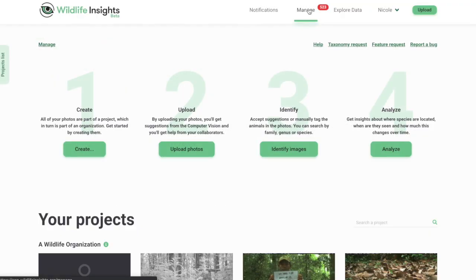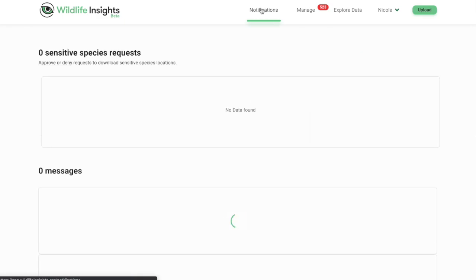There are plenty of tools in Wildlife Insights that help you track how your public data is used and offer opportunities for collaboration. The notifications page in Wildlife Insights is where you can manage this information. Once you're on the notifications page, you'll see 3 sections. The first gives you controls to approve or deny sensitive species requests.